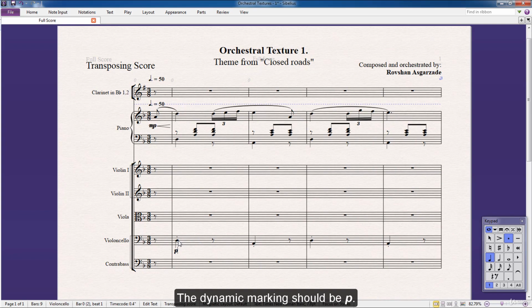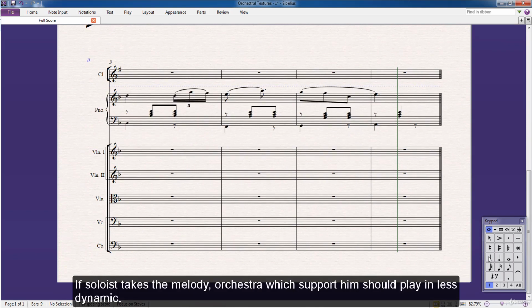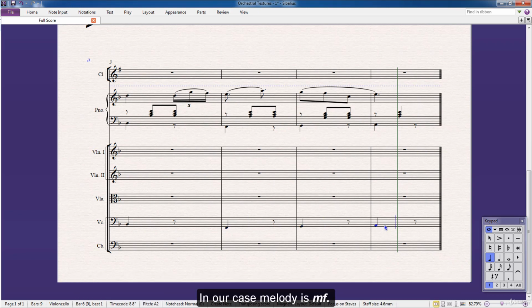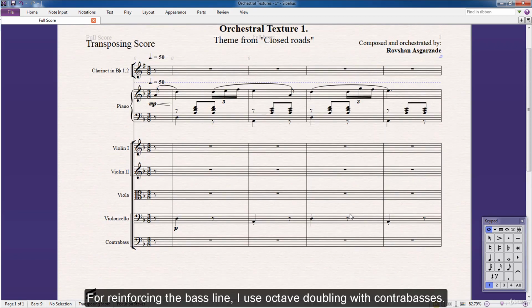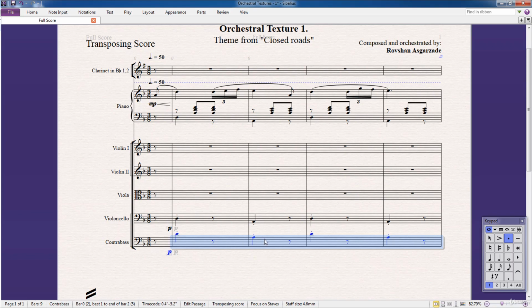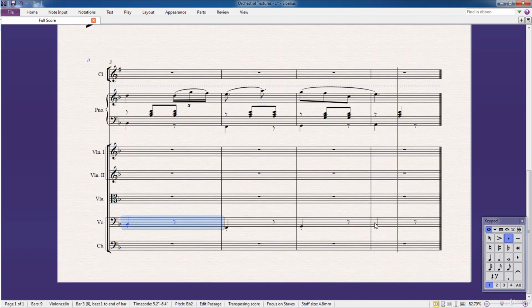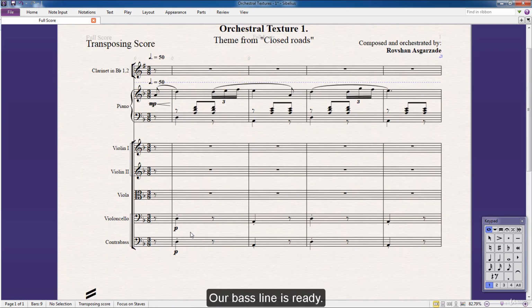The dynamic marking should be piano. This is a general rule in orchestration. If a soloist takes the melody, the orchestra which supports him should play at a lower dynamic. In our case, the melody is mezzo forte, so the strings section should play in piano marking. For reinforcing the bass line, I use active doubling with contrabasses. Our bass line is ready.